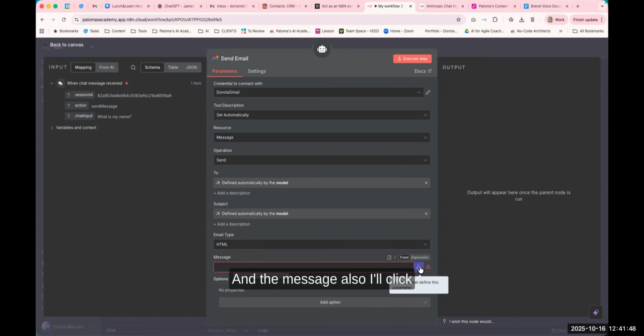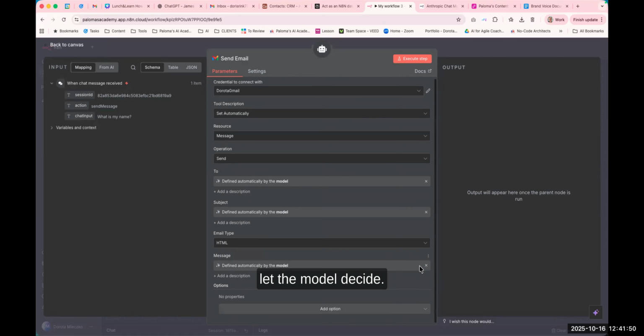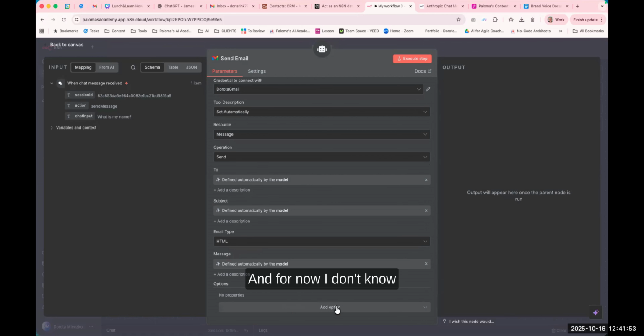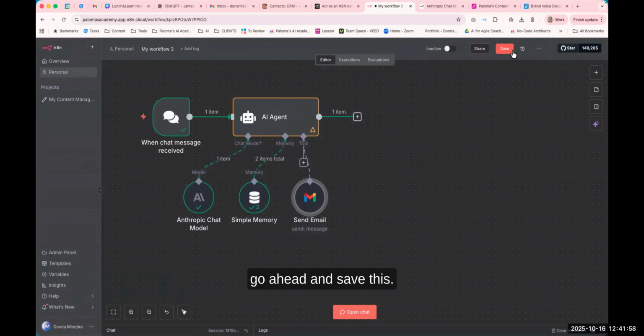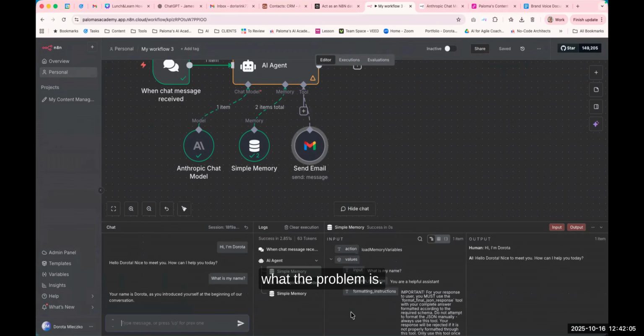HTML is fine. And for the message, I'll click let the model decide. For now, I don't know if I have to add options, so I'll just go ahead and save this. And now the problem is, I'll show you what the problem is.